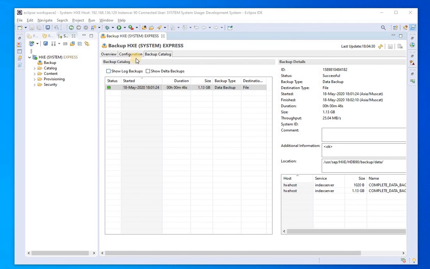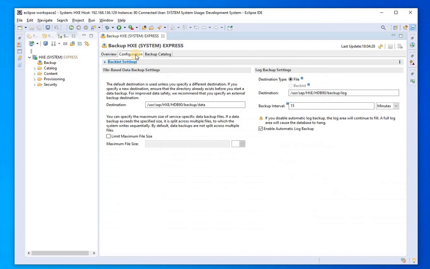We can set the configuration for the backup in the configuration tab. The default destination we can set for the backup, and we can change the default destination. We can do the settings for the log backup. We can set the interval. We can set the destination for the log.